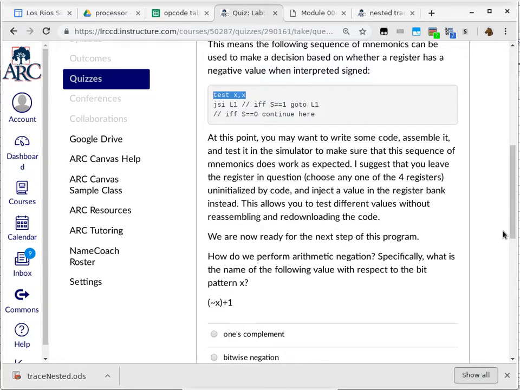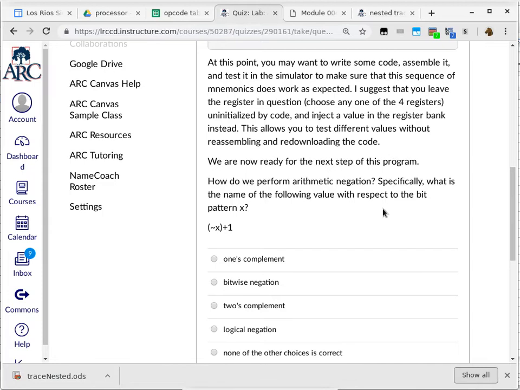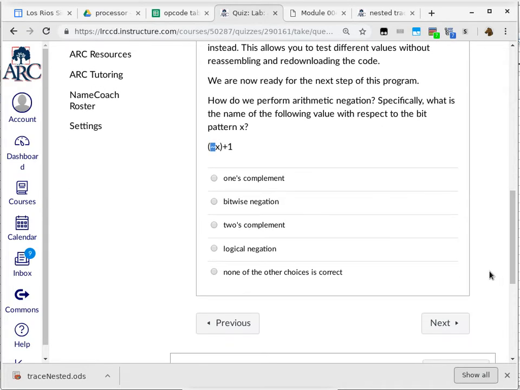So now the next question is, how do we perform arithmetic negation? Specifically, what is the name of the following value with respect to the bit pattern X? Okay, this is not a negative sign. This is a tilde symbol. The tilde symbol means bitwise not. So we are taking the bitwise not of a bit pattern and then we add 1 to it. And it has a particular name. You want to find that name and click the correct answer. This was talked about when we talked about what are signed values. Okay, what is signed representation.